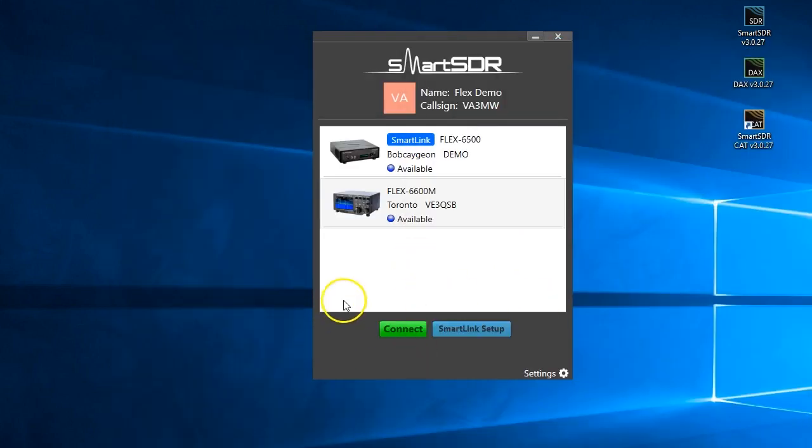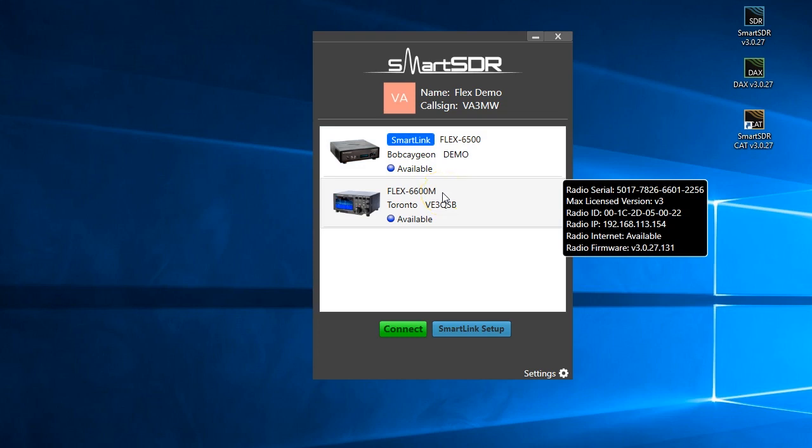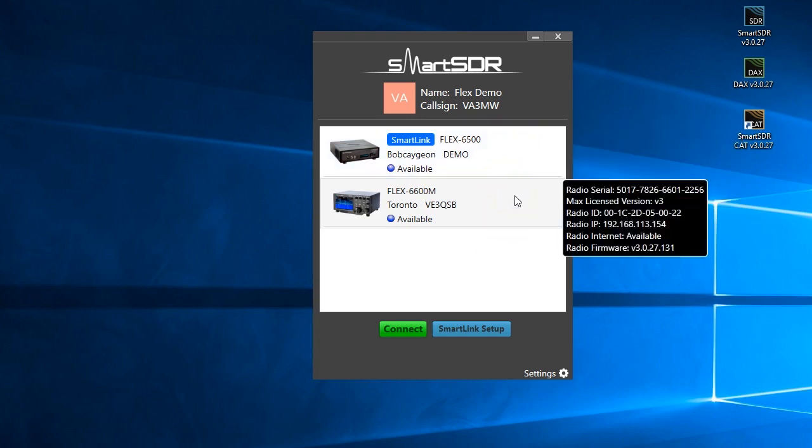The other thing here in the chooser, you notice that I have a radio that says SmartLink. That's a remote radio, and I have this one that does not say SmartLink. That's a local radio. It's on my LAN, and I can see it. It's right here. I can touch it. It's right beside me, and the one above is about 100 miles away, and so that's what that is about.